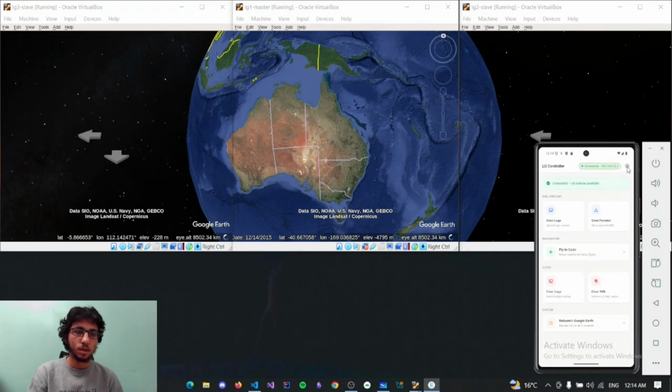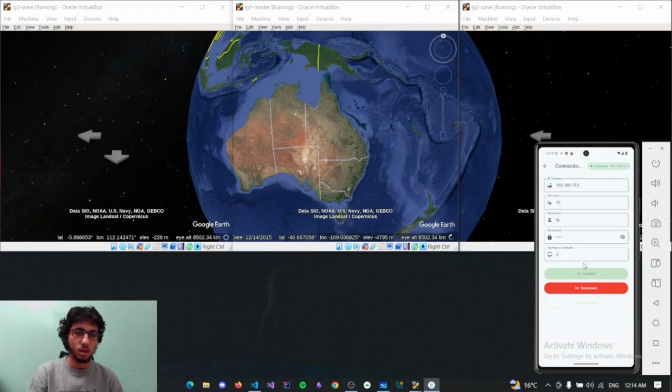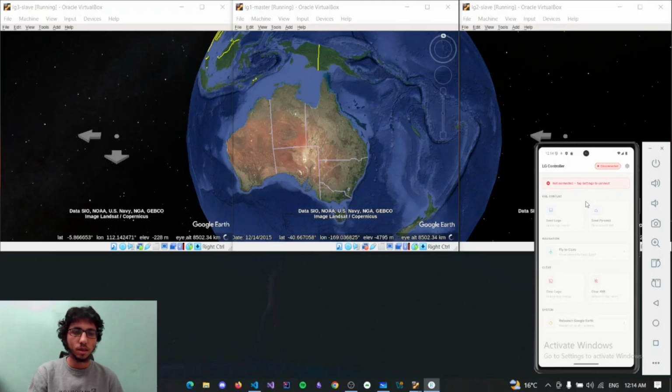Okay, we can see that I'm already connected, so let me disconnect first and then go to the home screen. You can see that all buttons are disabled. You need to connect first for them to be enabled, and the connection status is a value notifier. It's notified across all screens, so all screens know your connection status.